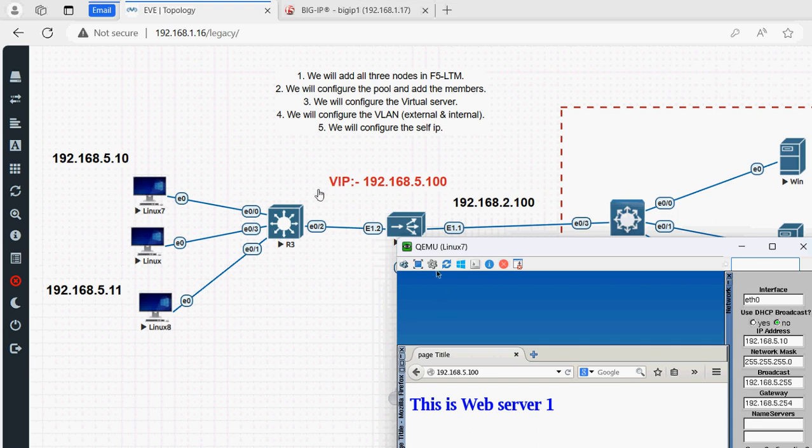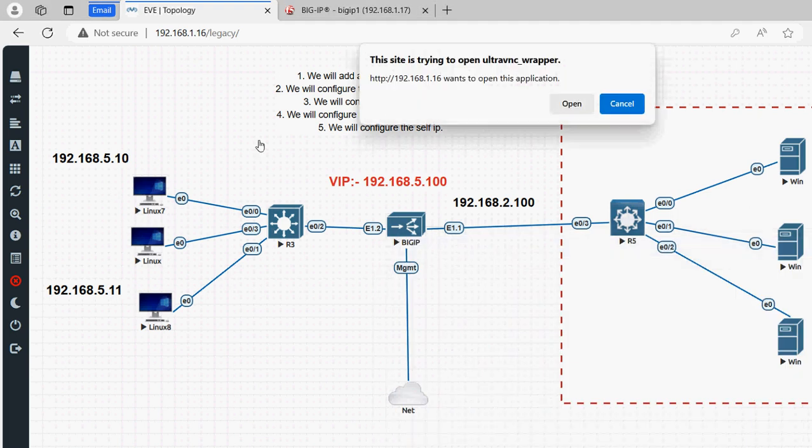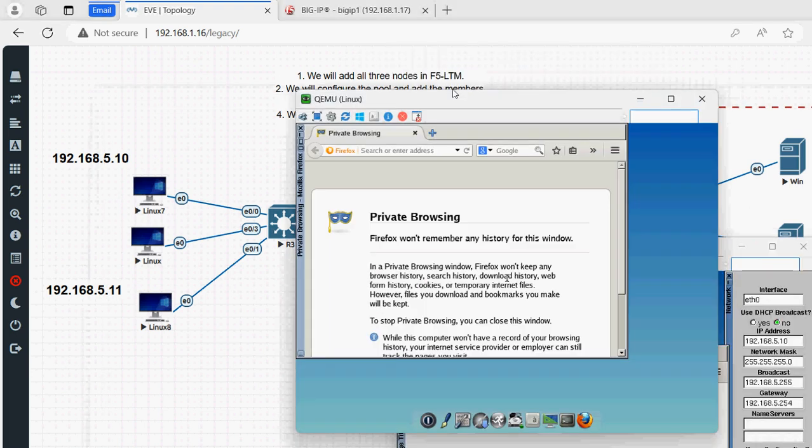So what the load balancer is doing, the load balancer is receiving the traffic for the virtual IP address, and it is distributing the traffic. It says forwarding the traffic to the server 1. So the server 1 is in blue color. Let's go to the second host machine and try to access the website.